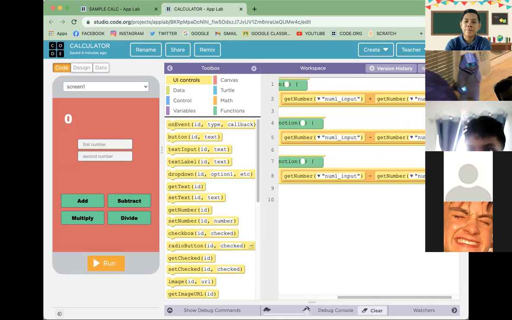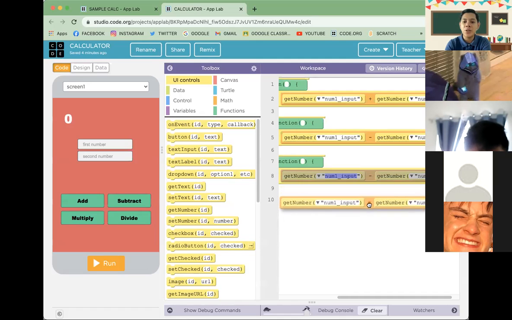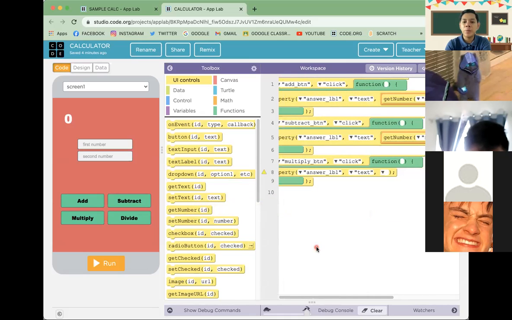Yes, Alex? Change from minus to times. Okay, so you need to change this block to another block that has the operator of multiplication. So where can you find that block? All you need to do is to just take it out so that it will be removed. So where can you find that block, Alex?